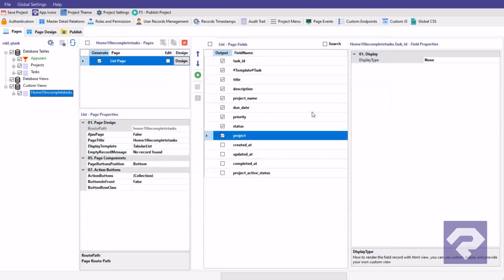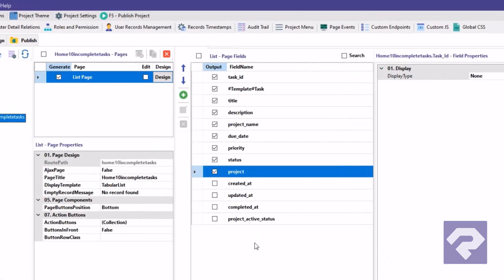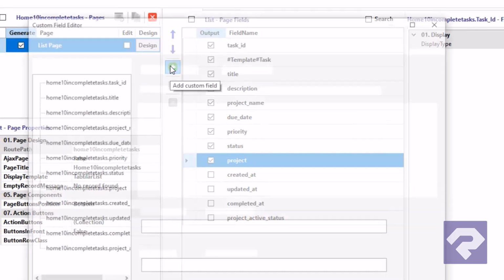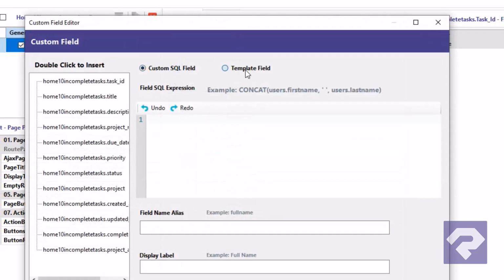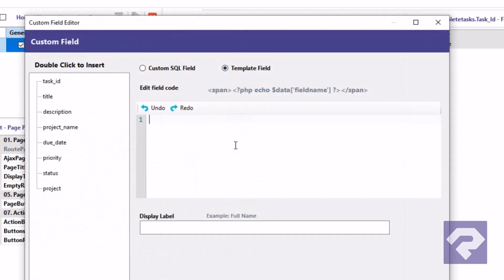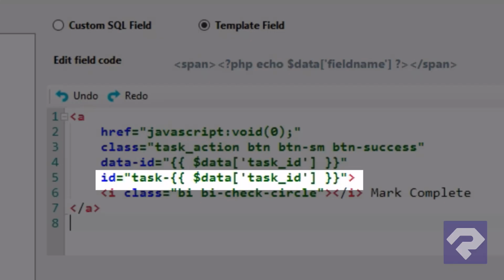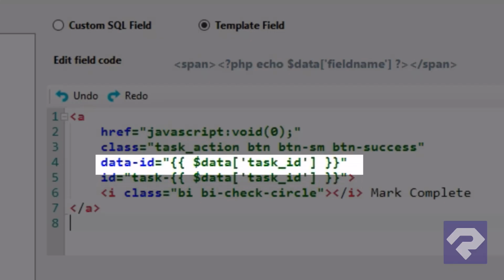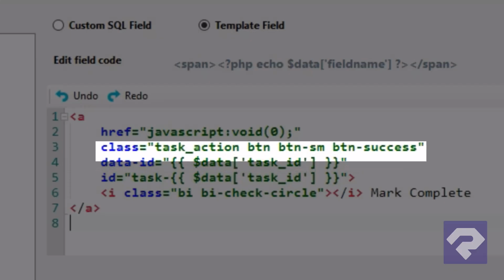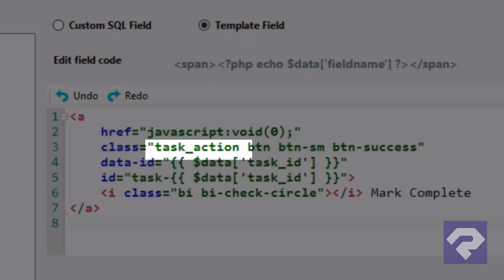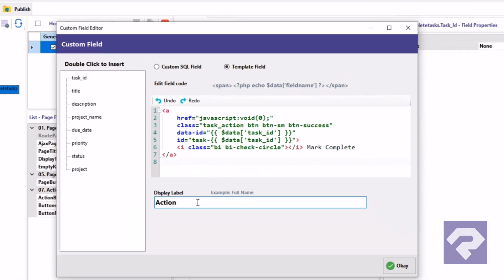Next, we add the Mark Complete button to the table. To do this, click the Add Custom Field button and choose Template. To keep things quick, I'll paste in the code here. Nothing fancy here, it's just an anchor tag with the task ID dynamically added to the ID attribute. You could also use a data attribute if you like. Further, note that I've given it a unique class name, Task Action, so we can easily target it later when we bind the click event.